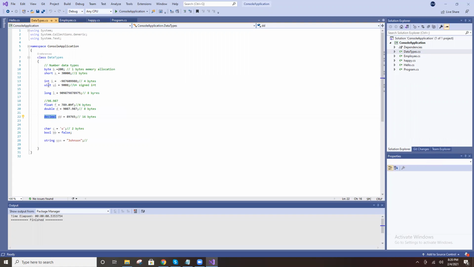If you declare a value without decimal, you can choose integer or long. With decimal, float or double. For a very big calculation, this is a decimal.